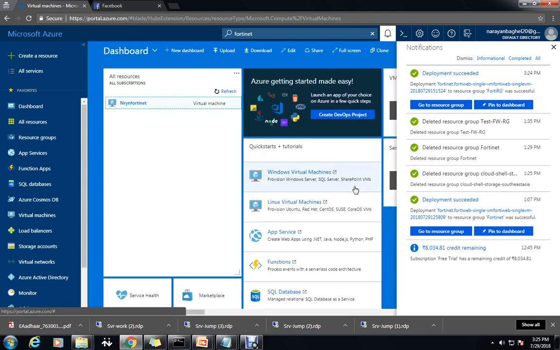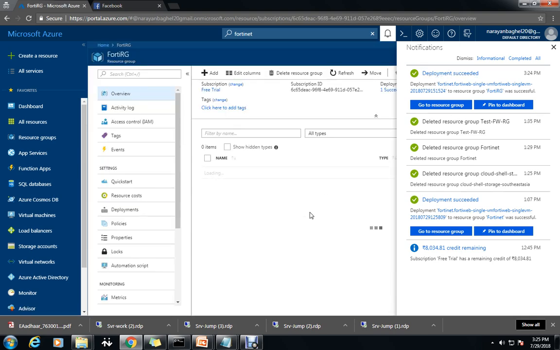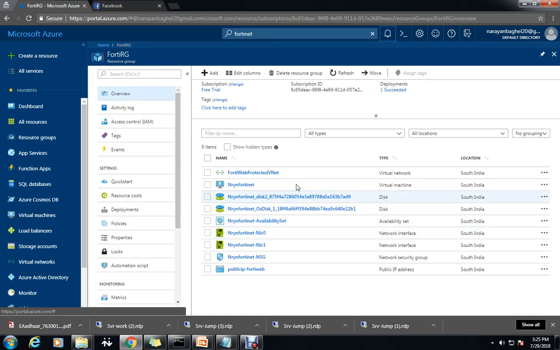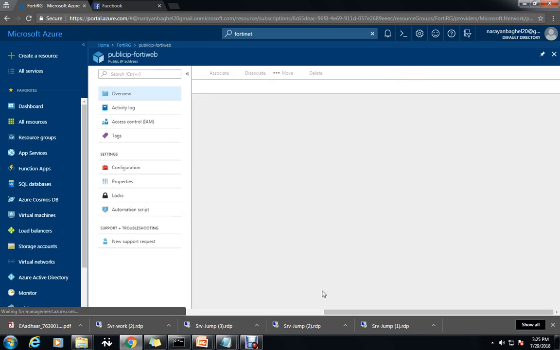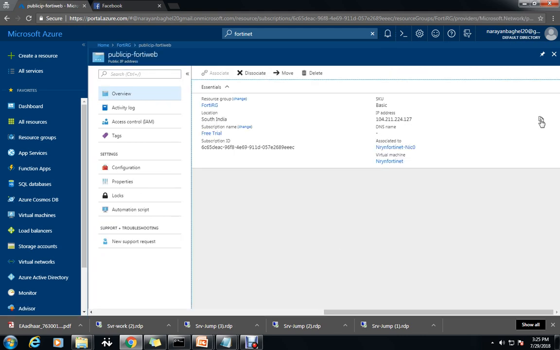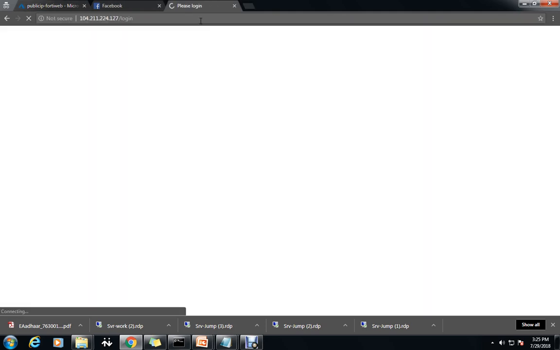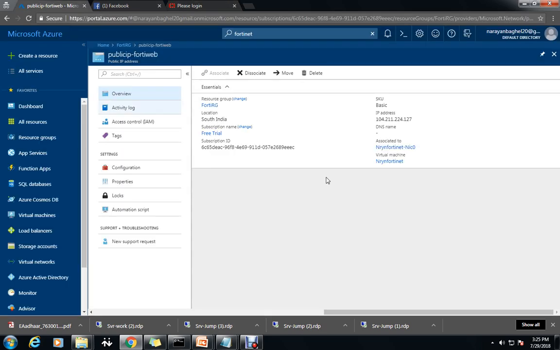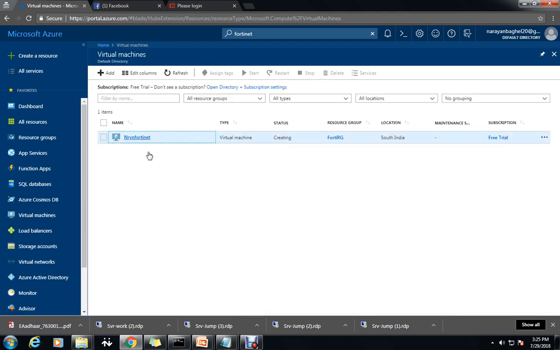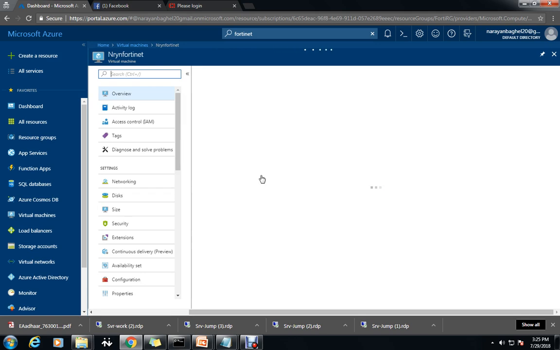Let me go to this one and close this. Now as you can see here, what name I had given, I need this public IP address. This is the public IP address. We want this to take a remote of that Fortinet. As you can see, I just deployed that Fortinet firewall, and this is the virtual machine I had taken at that time.